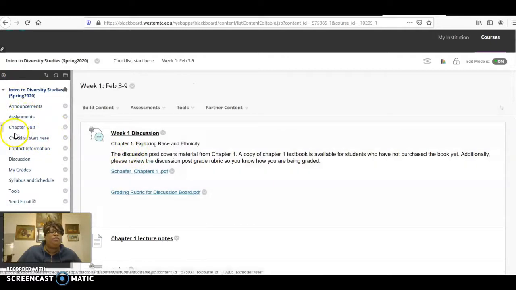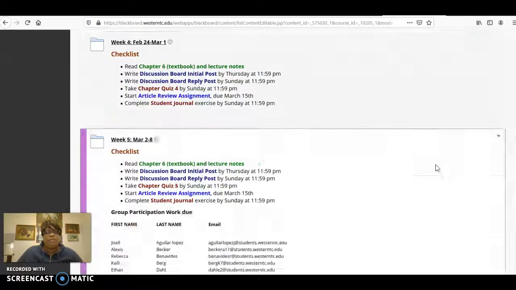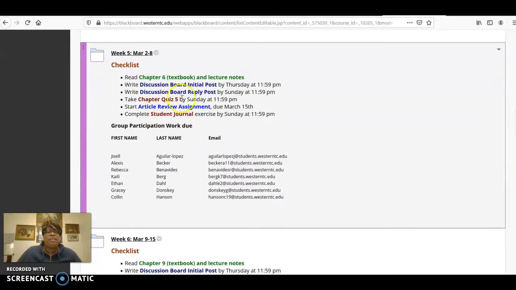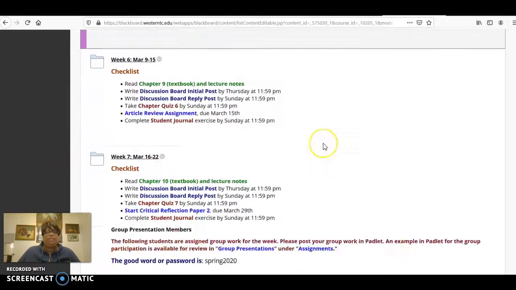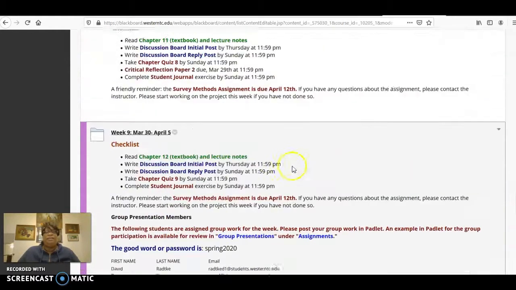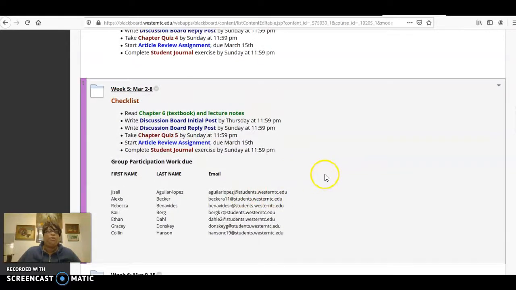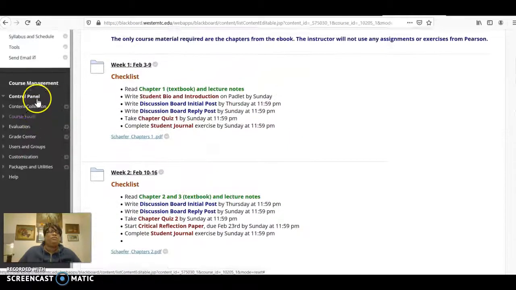And so I'm going to return to the checklist here. And if you scroll down, you will see that I have provided you with your group members' names and their email addresses. And so this is the week that you present. And I've listed it per week in the weekly checklist. And so you know who your group members are and what you will need to do. And so I will provide further details on the group participation project.